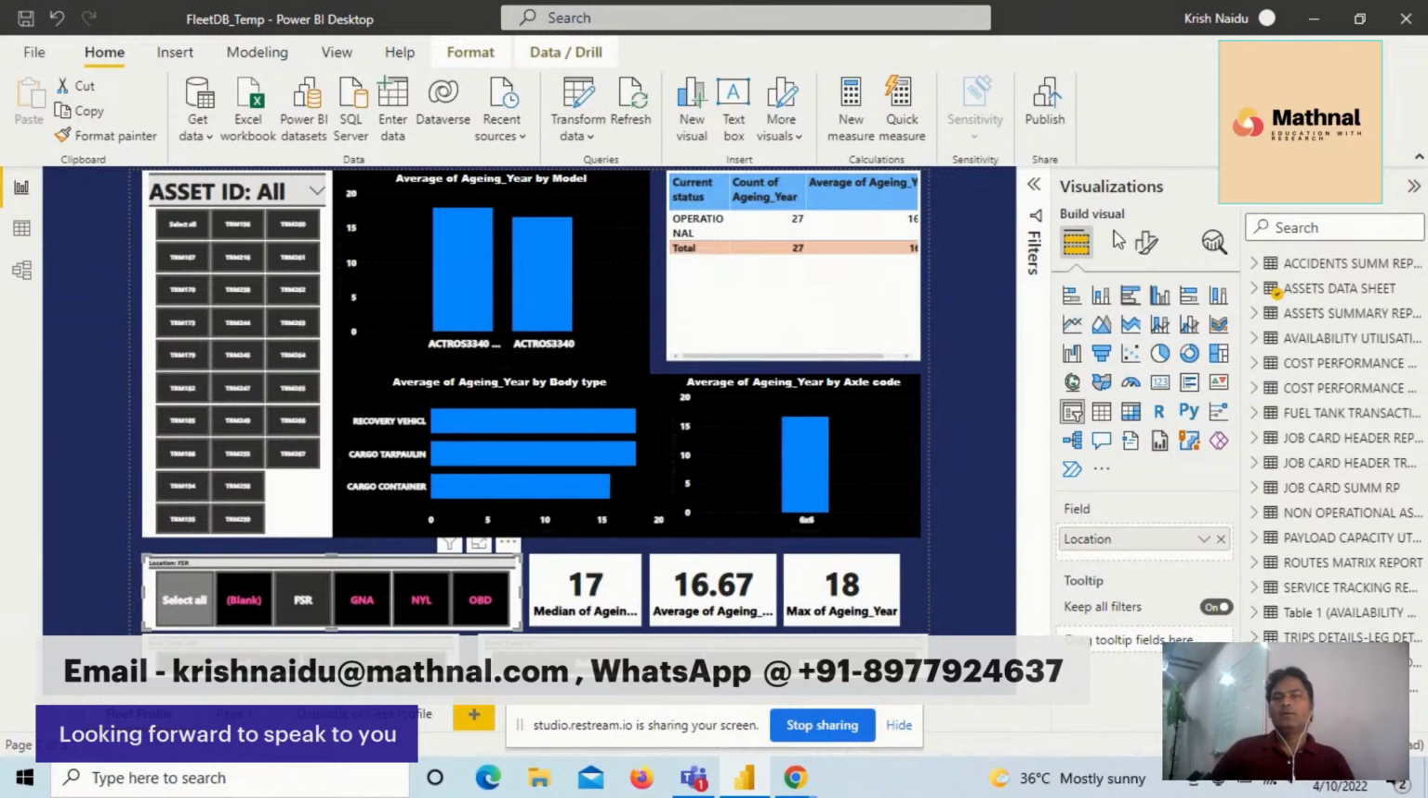Right. So if you look here, it's coming around 16.67. The average aging of the trucks actually serving at the FSR location is 16.67 years, and the median aging is 17 years, and the maximum aging is 18 years.